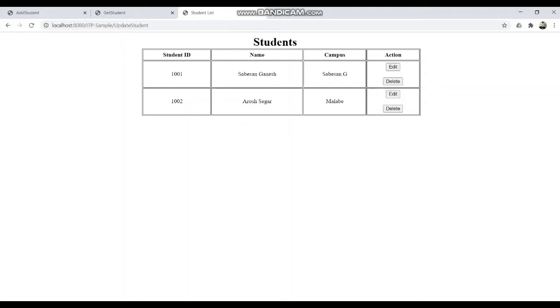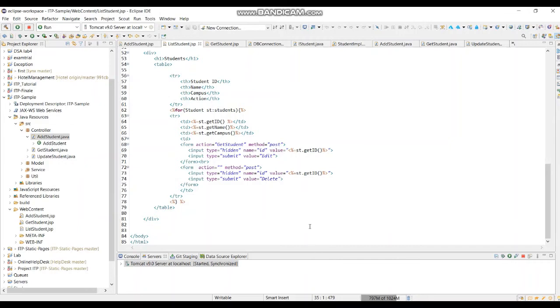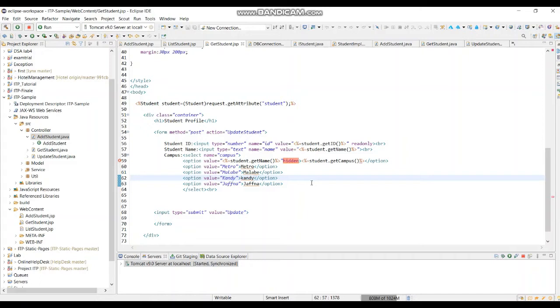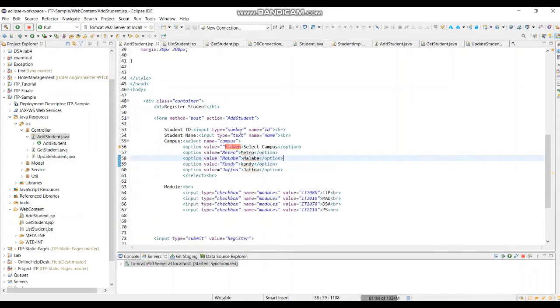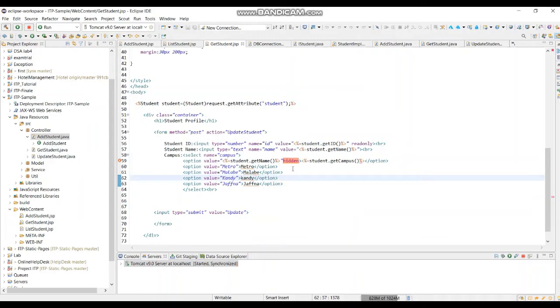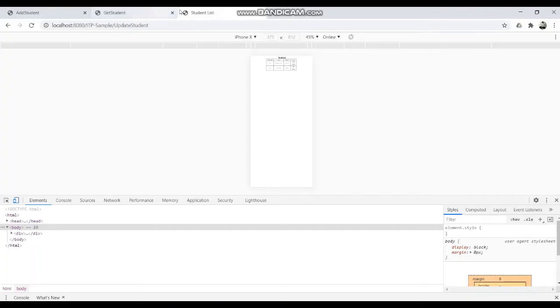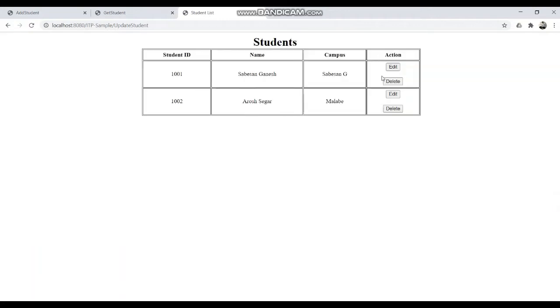Something went wrong. Let's see what went wrong here. Okay, it's a useful mistake because this is the one I wanted to tell you. Earlier I said I'm giving the value here. Unlike here, I didn't give any value here, because in this first student, I didn't modify his campus detail. I just made a change to his name.